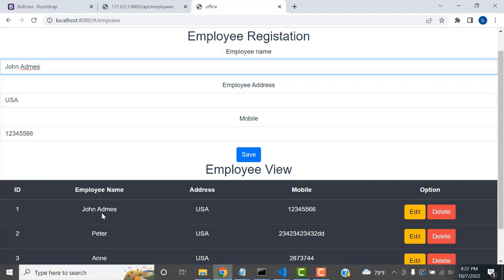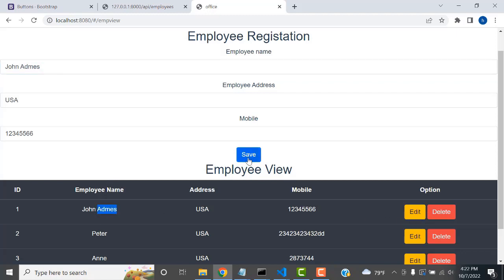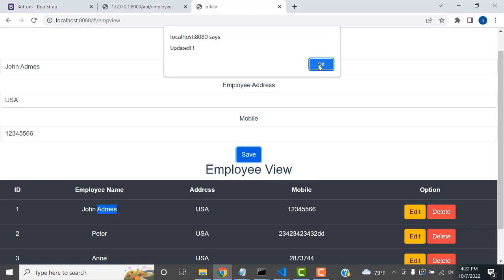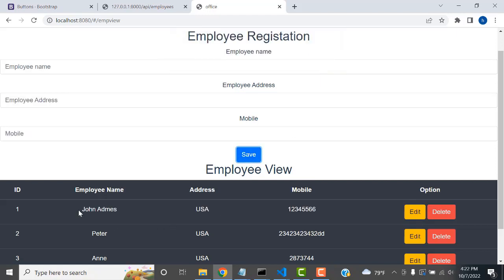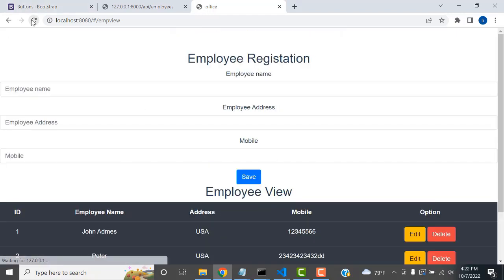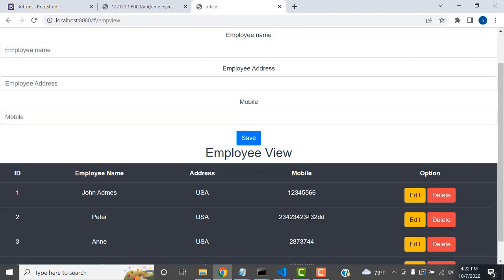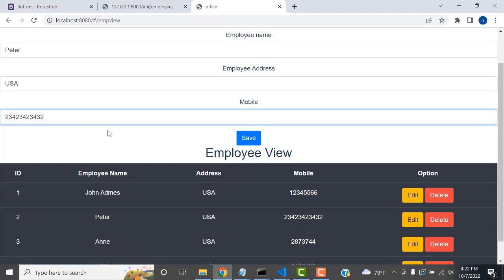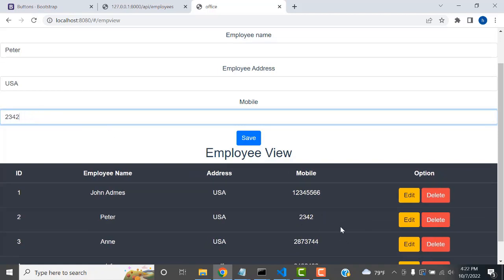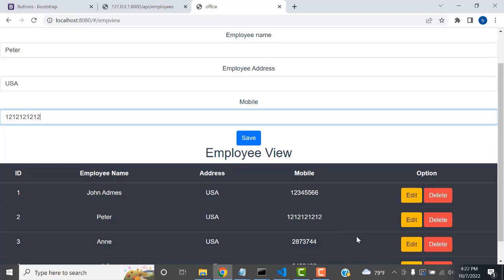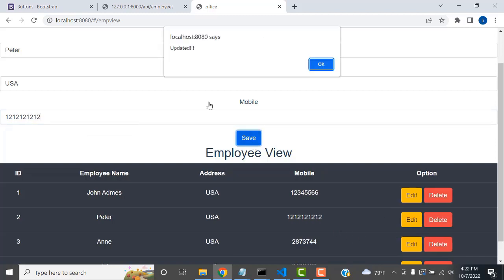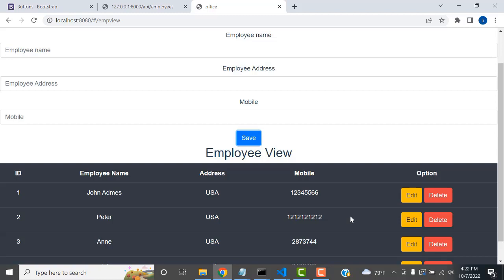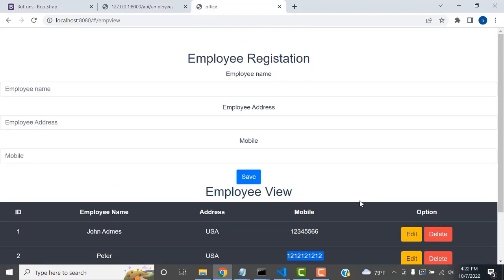Here it works, right? Now after that, after changing anything, click the save button. Now the record is updated successfully, right? This is how we have updated the record. Now if you want to update this row, click on edit. If you remove the stuff here, it will be removed. Instead of that, I'm going to type 1212121212. Click save button. Now you can see it's updated, right? This is how we update the record.